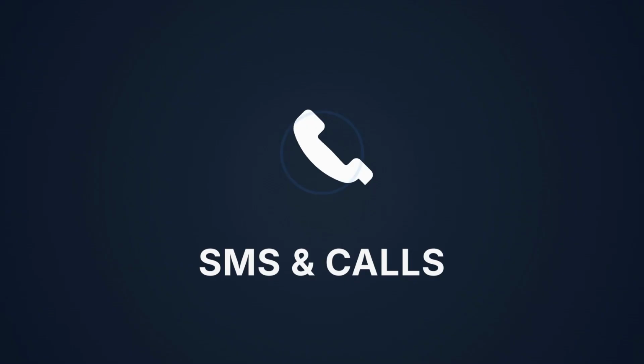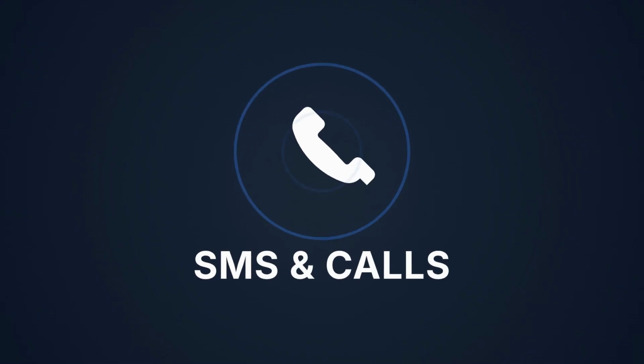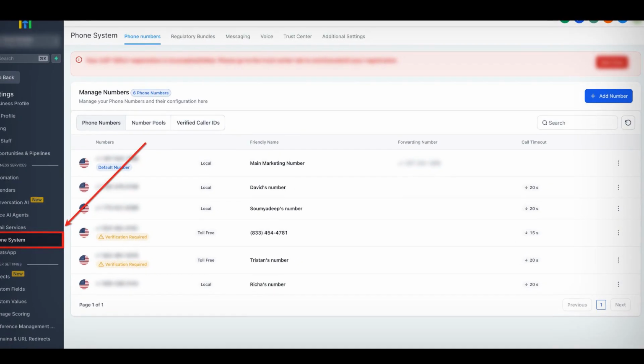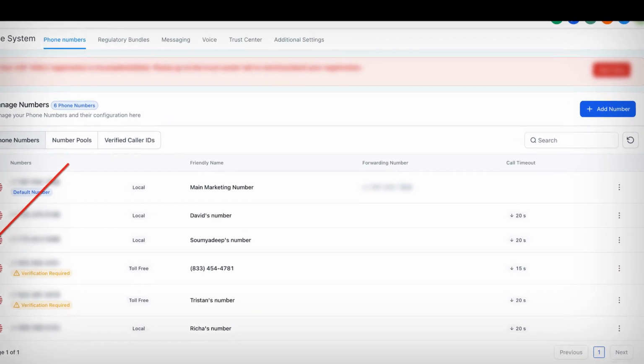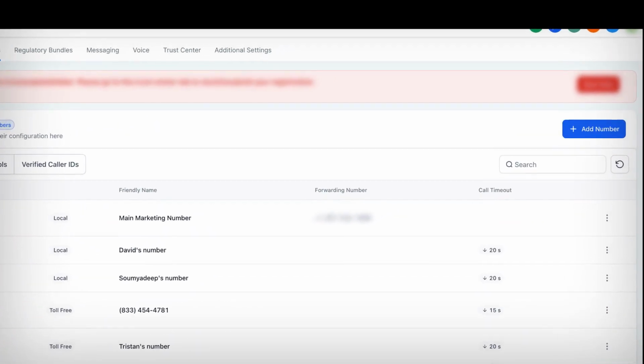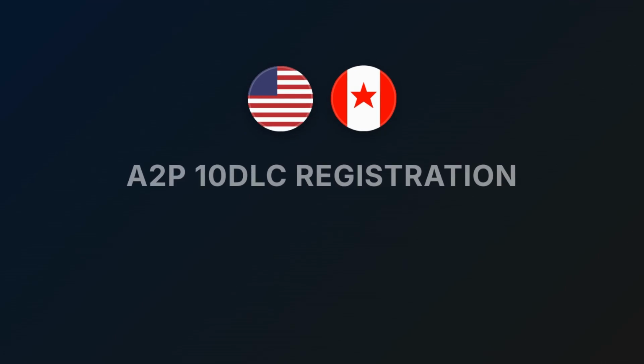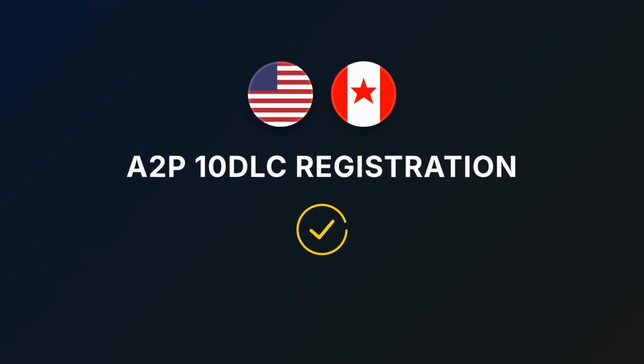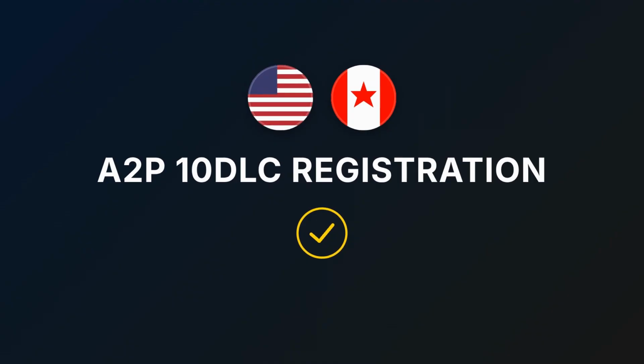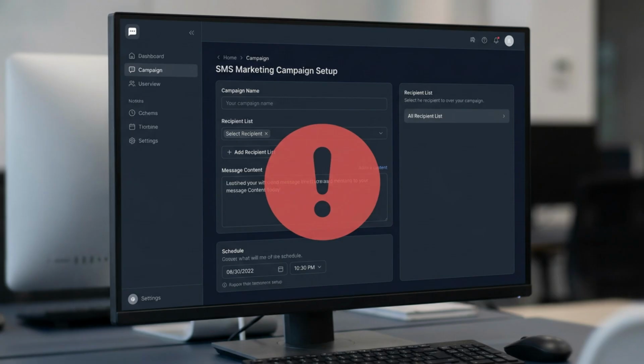To send SMS and make calls inside GHL, you need a phone number. Go to Settings, then Phone Numbers. You'll buy one through the Twilio integration. Now, if you're in the US or Canada, you also have to complete a 10DLC registration before you can send any kind of marketing or bulk SMS.